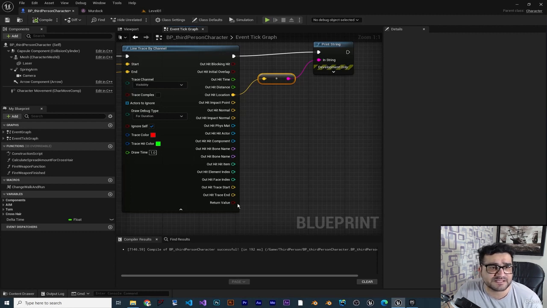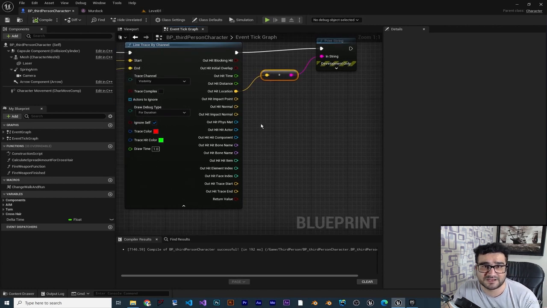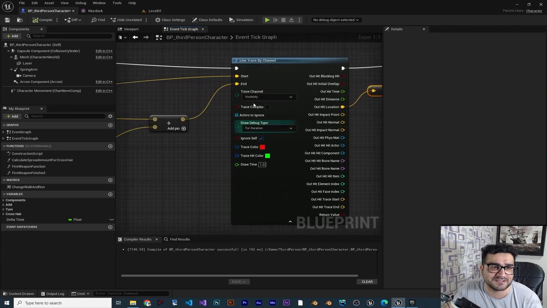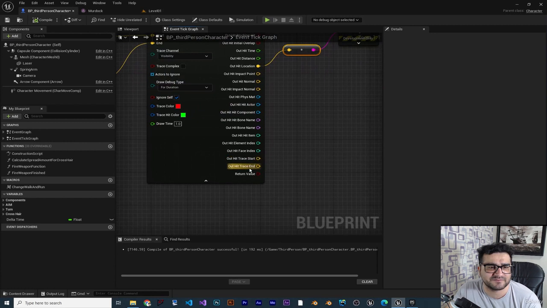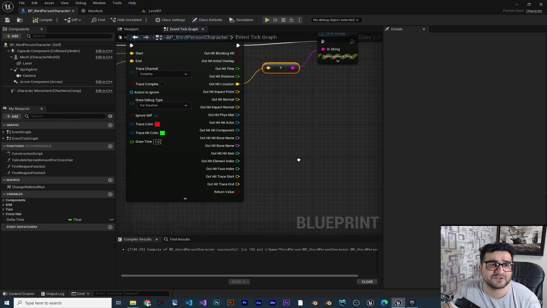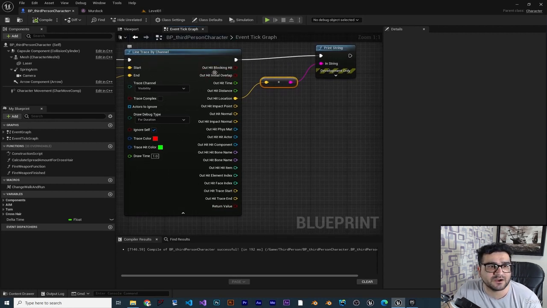And you can see there is a lot of things in here that we can use, but whenever we need those, I will show you what they are. For example, it will give us the start and end, like here we give it the start and end, and it will give us the start and end as well. It will give us the return value that if we are hitting something or not. Or in here, out hit, blocking hit, it will again tell us if we are hitting something or not. Or in here, it will tell us what bone we are hitting.